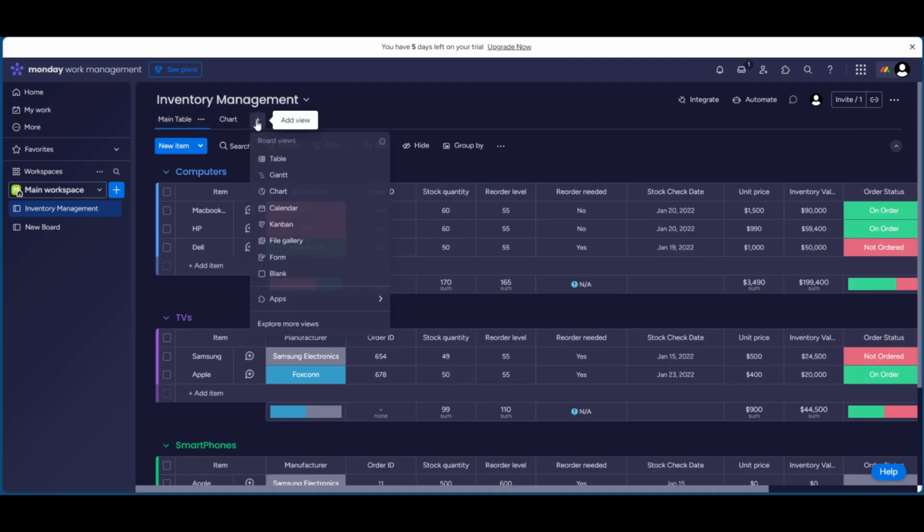Now in order to have your Gantt chart, go over to the main table and then press on add view. When you press on this, you will have these options come up. You have table and then you have the Gantt. The Gantt is not available in the free plan and you will need to take note of that in order to make use of it. So we're going to click on the Gantt.